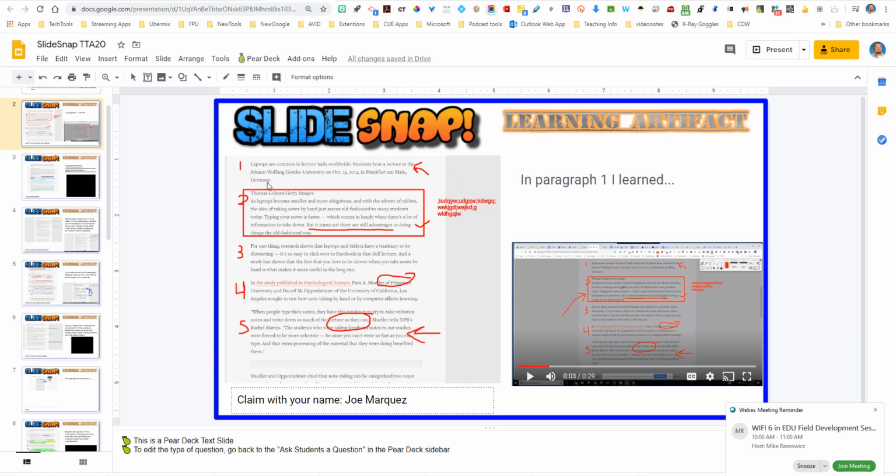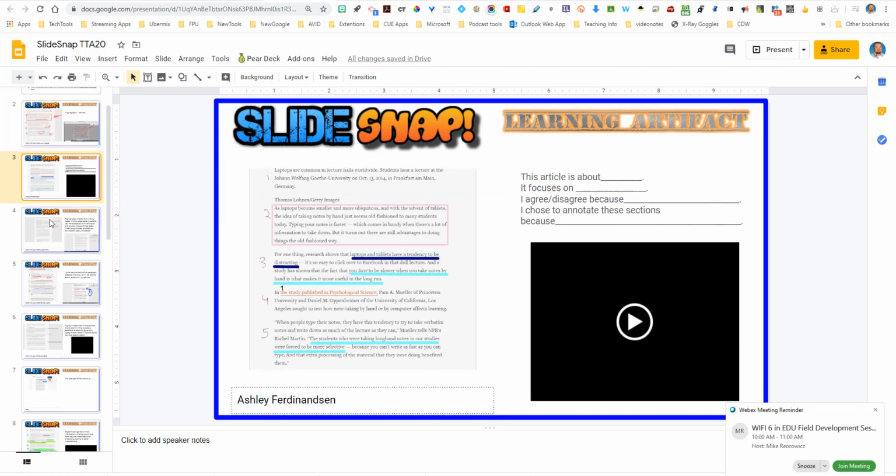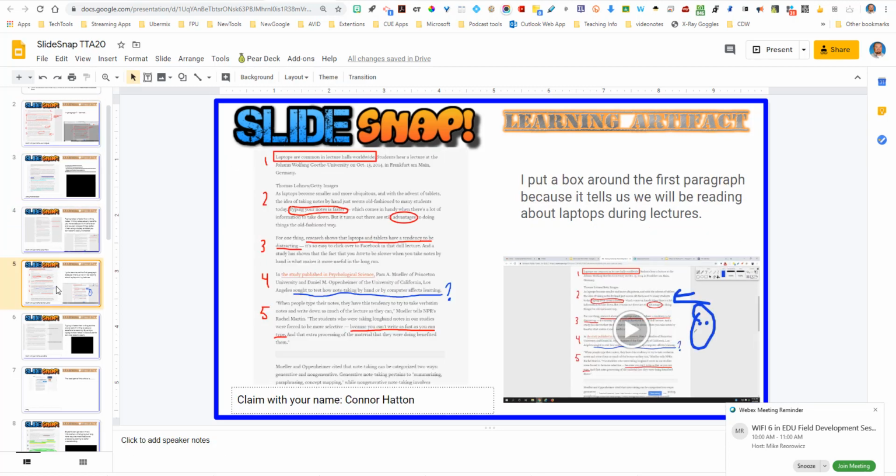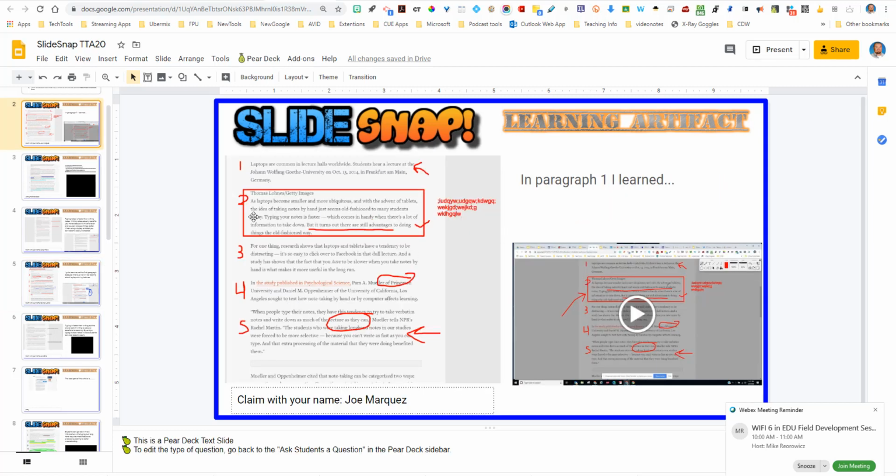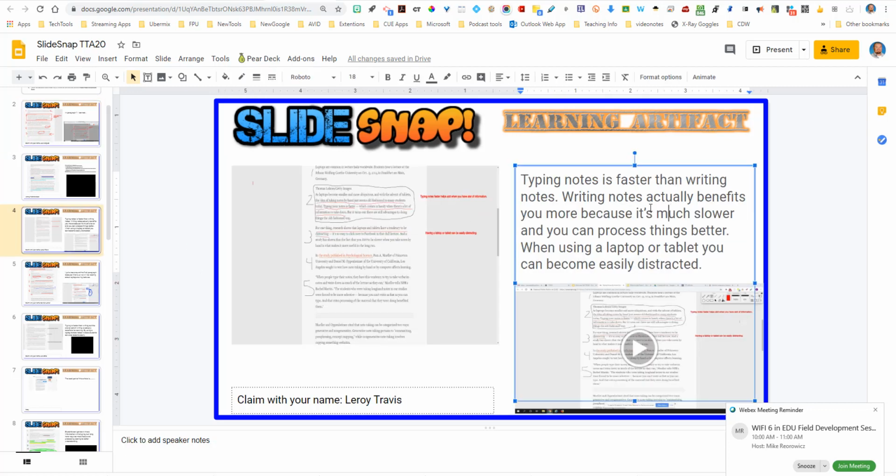Here's an example of something we actually did in class. I had students review an article that we read online, and they physically annotated that article online. If you watched my previous session on visual learning, I showed exactly how to annotate articles online. What I had my students do is bring that article into a slide snap so I can see what they were working on. They would type right up here what they learned about that article and how they felt about taking notes online.